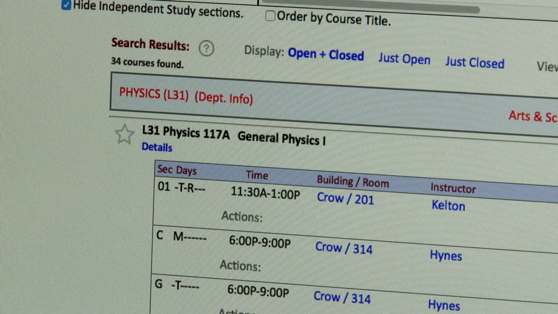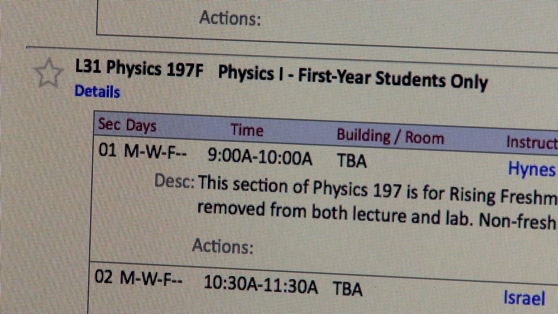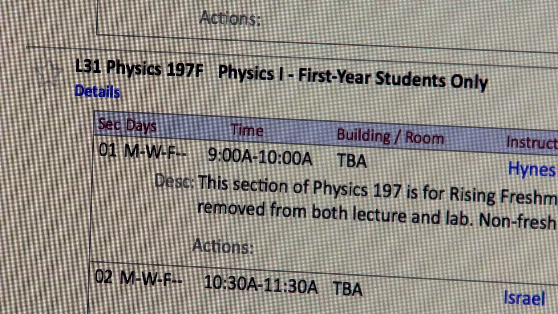Introductory Physics can be either Physics 117, which is a traditional lecture-based class, or Physics 197, which is more of an active learning environment. Most students will enroll in 197. Check with your advisor if you're unsure which one's right for you. If you're joining 197, make sure you're joining 197F, because these are seats in the class especially reserved for incoming first-year students.